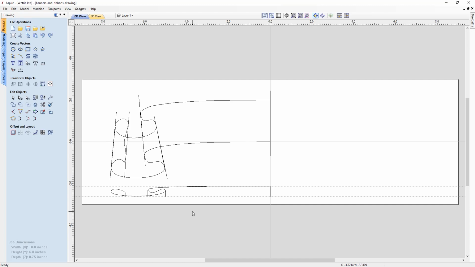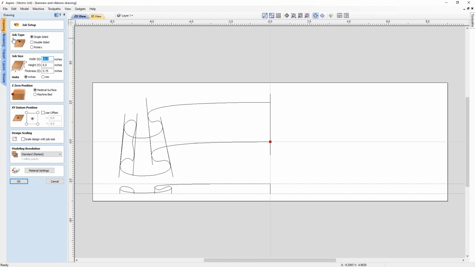But before we get too far into this, we're going to need to check our job setup to make sure everything is correct. So let's go over and have a look at that. Now all this information at the top should still be valid and okay because we did draw it to a certain size. But these two bottom sections here we want to take a closer look at.